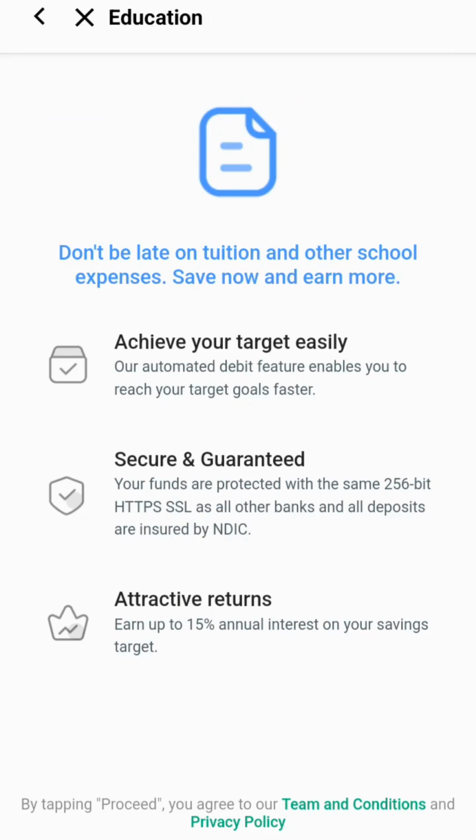Education for example, let's click on it and it's the same thing. Don't be late on tuition and other school expenses. Save now and earn more. That means you can save money on this account also, and you will not be late, because when you save money here for that purpose, whenever that need comes up, you can go there to withdraw that money and use it for that. And look at what it says there at the bottom of this page. Attractive returns. Earn up to 15% annual interest on your savings target.